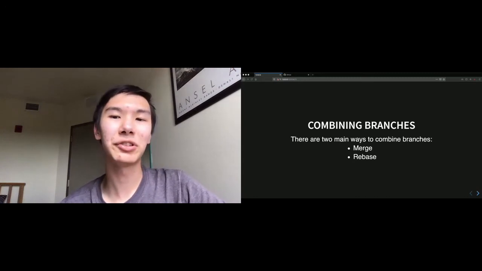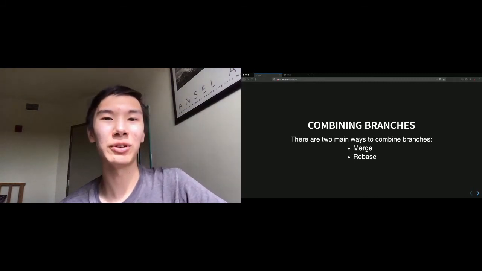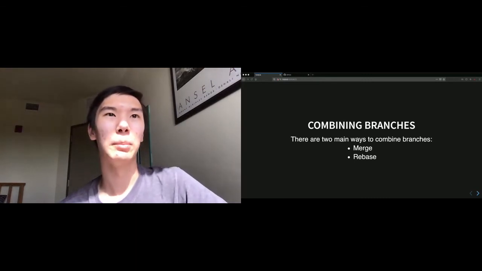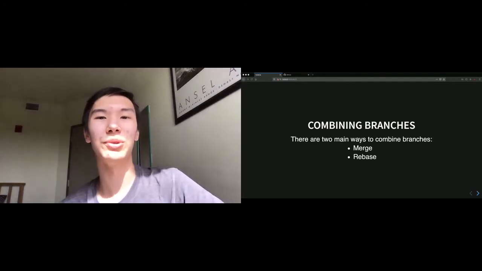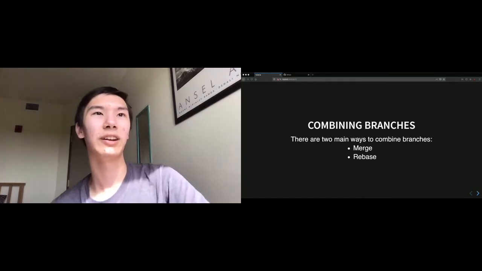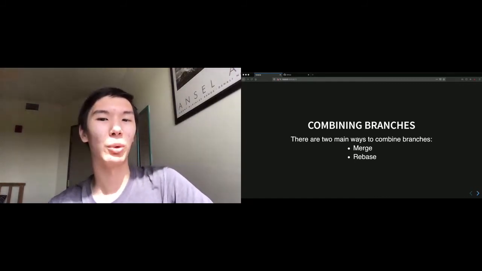There are two main ways you can combine branches. You have the merge and you have the rebase. Rebase is a dangerous command. It's very powerful. I'll probably do a whole talk on it at some point in the future. But merge definitely is more intuitive and simpler and less likely to screw things up. So that is the one we'll probably have time to cover today. At the end, I might have some time to go over rebase, but we're going to start with merge.